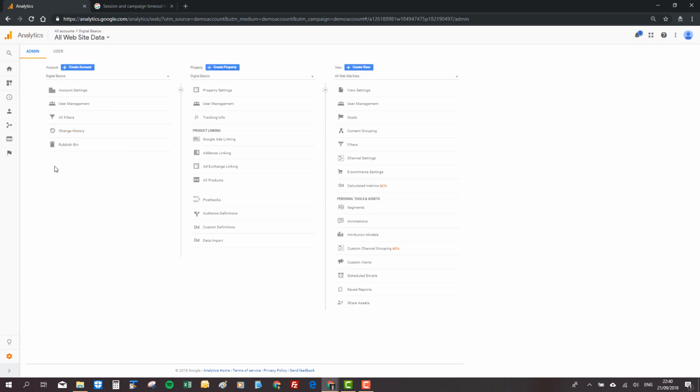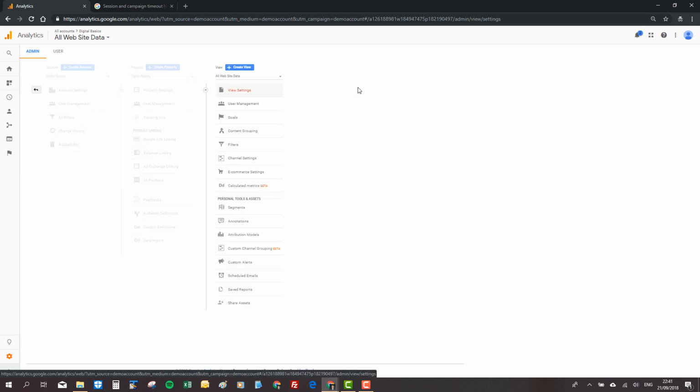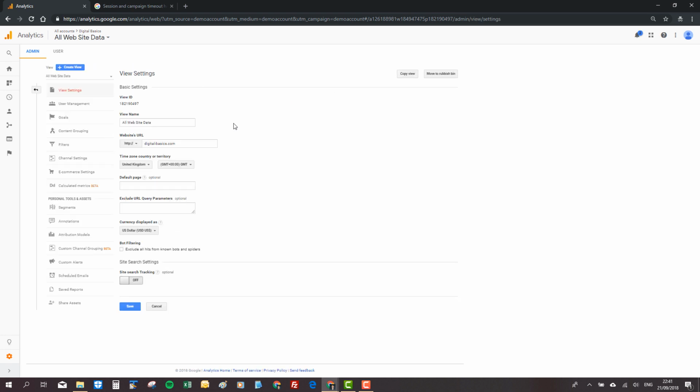But let's talk a little bit about views for the moment. So I'm back in the admin area. We've got the account area, we've got the property area, we've got the view area. Let's look at some view settings. So the most important thing is we need to name our views something sensible, something we know. So if we wanted to exclude PPC traffic, we might call it excluding PPC. So we'll do that.